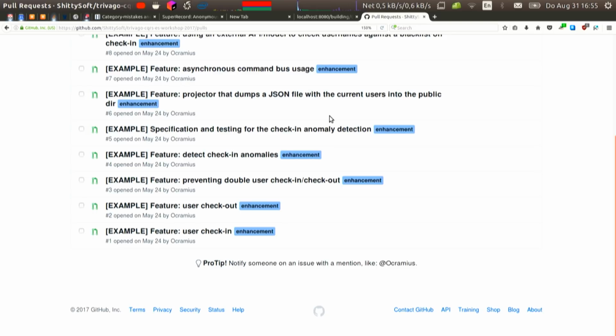Start from the bottom, check in, we did that. Then we did the checkout. Then we did the prevent double check-in and checkout, which is the same functionality, just with the exceptions. Then we did the detection of check-in anomalies with handling, as in there is an actual process manager or policy on the other side waiting for these events and processing them. Then there is specification testing with BHAT, like this one.